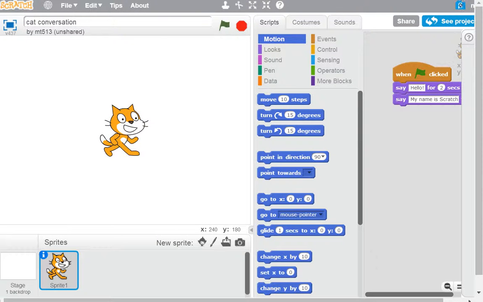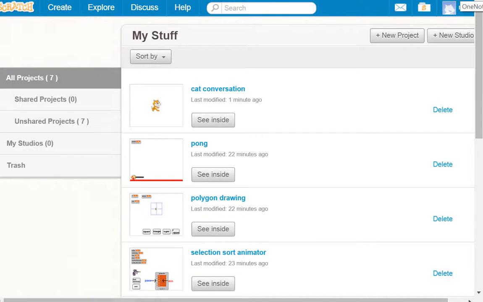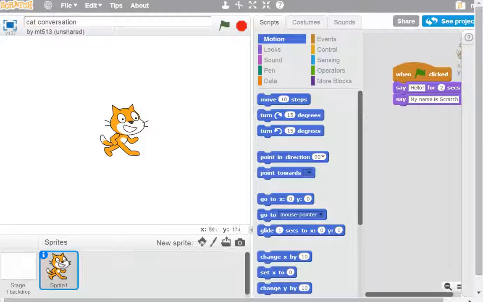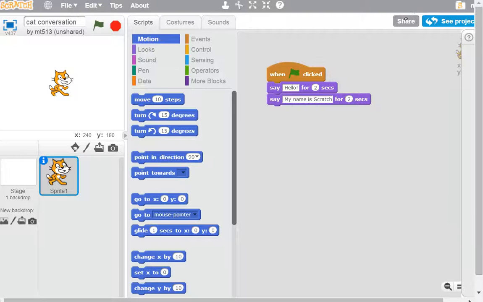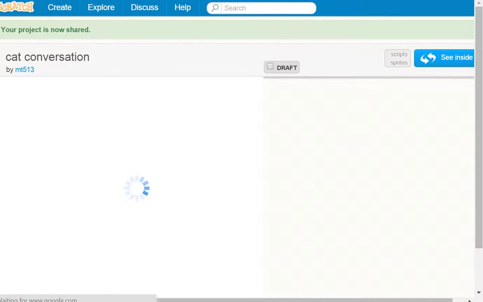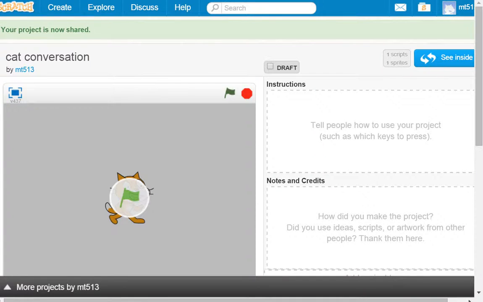Okay. But the important thing that you're going to need to do, the projects are all private or unshared by default. If you click See Inside, in order for me to be able to see your program and edit it, or for the homework, you have to share it. Okay, so when you're all done writing your program, or even when it's an intermediate stage, you can share it, and this makes it public on the MIT server, so anyone can see your program.